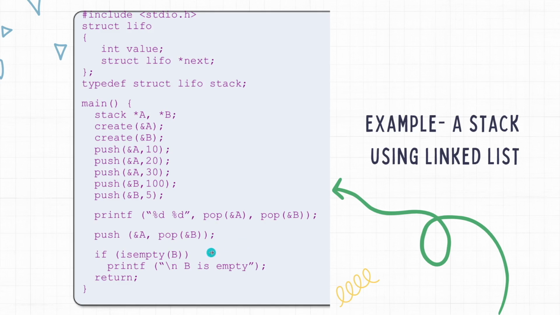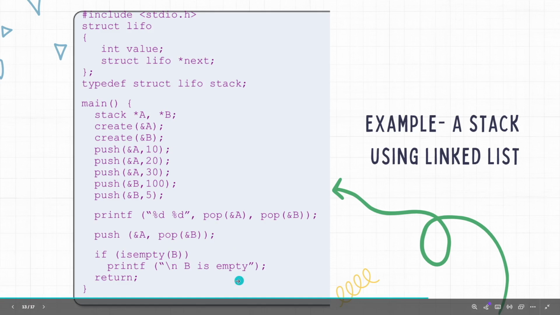So, I check whether B is empty. In our case it is empty, so this printf statement will get executed. So, this is how we create a stack and visualize how the same could be implemented using linked list.